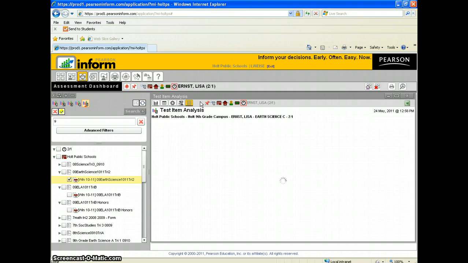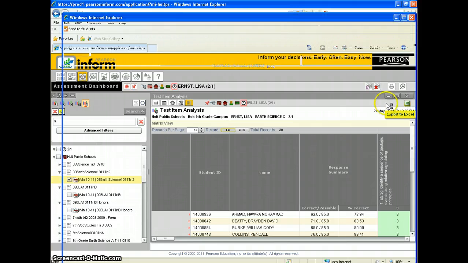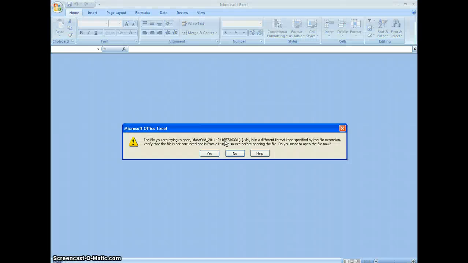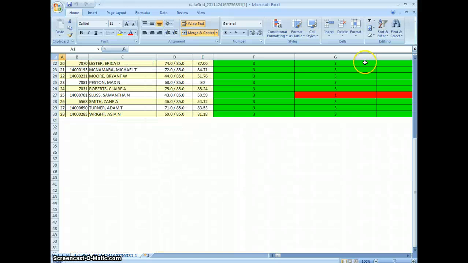We're at 7 minutes. Hey, there it is. Good job, Pearson. So now I'm going to click this little Excel button over here, export to Excel. And hopefully sometime in the next... Hey, there it is. We do want to open it. We're fine with that. And there's your grades. Yay! Good job.